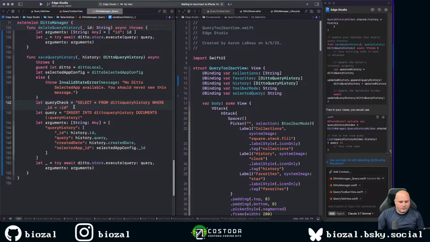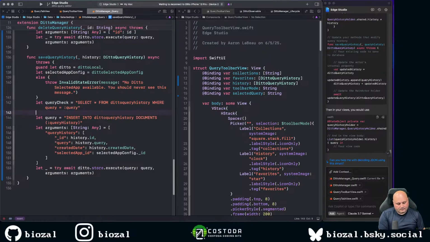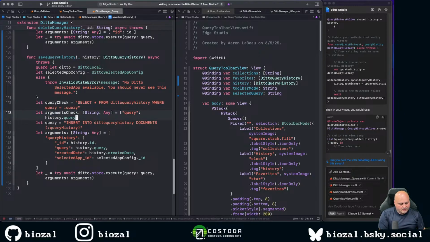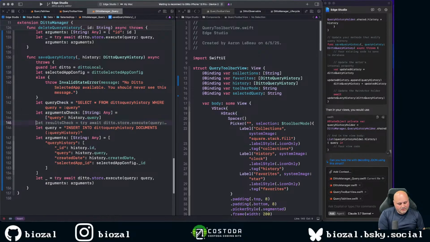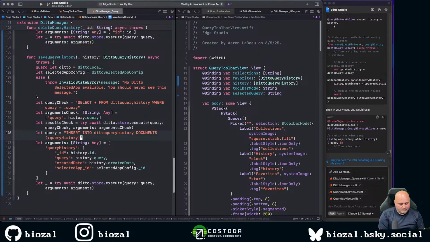When I create a new one, no, this won't work by ID. We want to say where query equals query, like that. Okay. And so then we need to say our let arguments check, and we're going to say query, and that's going to be history query. So far, I'm liking what I'm seeing here. And then we just need to run that. Let query results. We're going to run that.